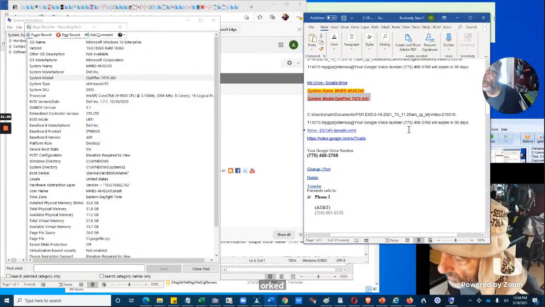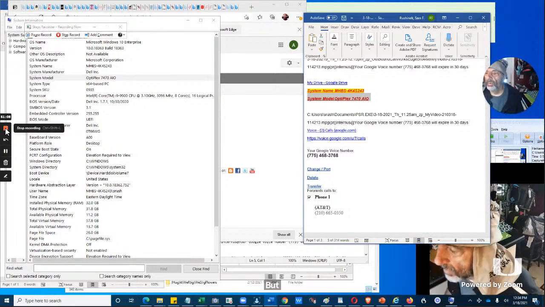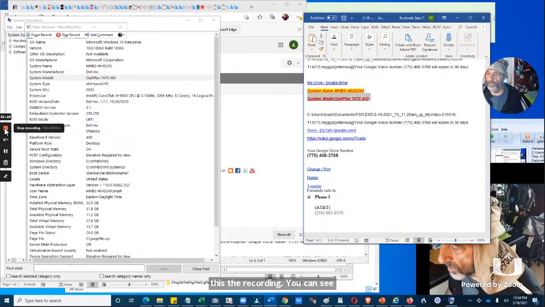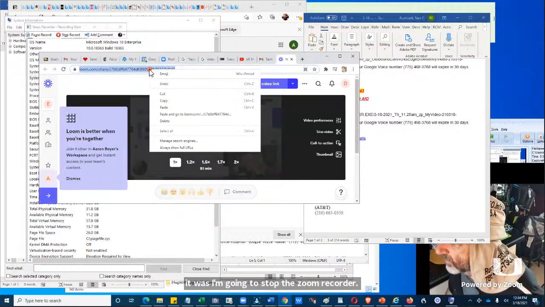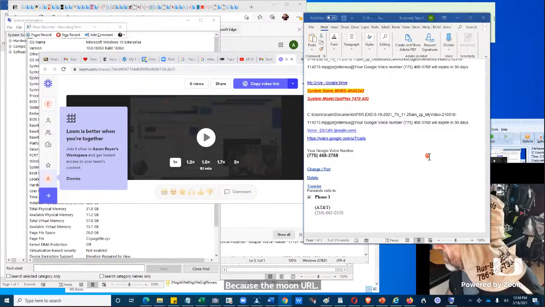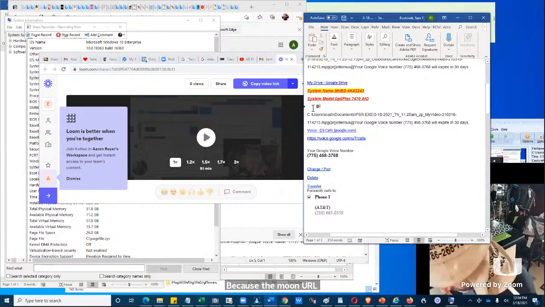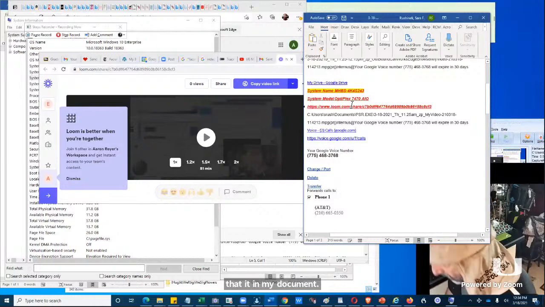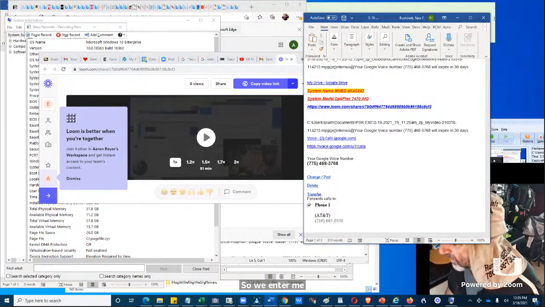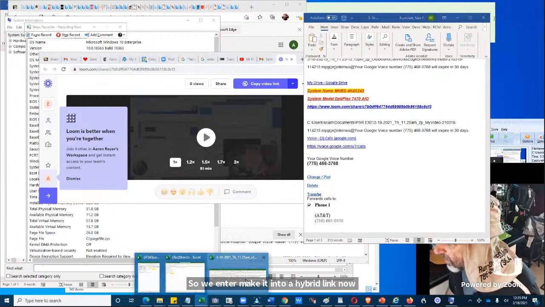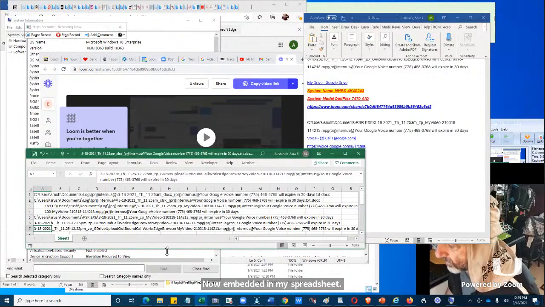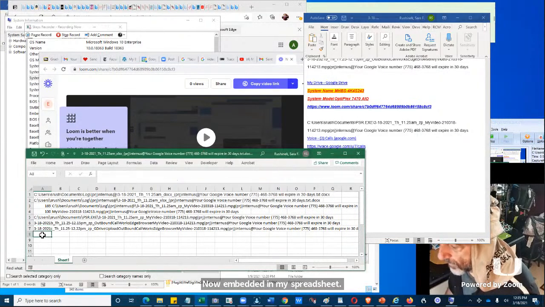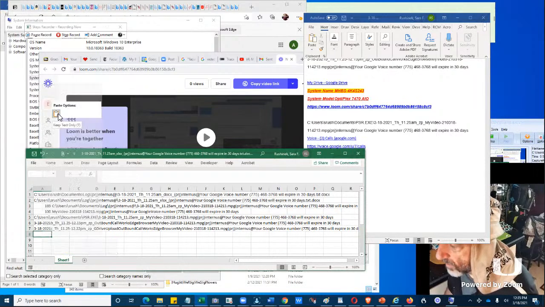Just to make sure that everything worked, I'm going to test the recording. You can see also on my Loom how long it was. I'm going to stop the Loom recorder, pick up the Loom URL, embed it in my document, Control V, and enter, make it into a hyperlink. Now embed it in my spreadsheet. Right mouse click and paste.